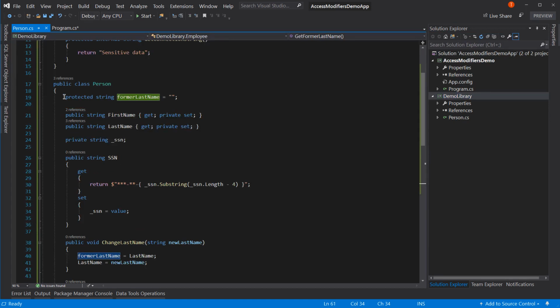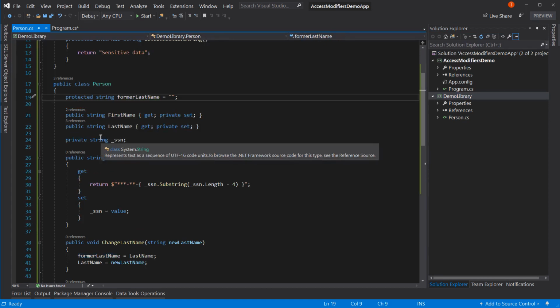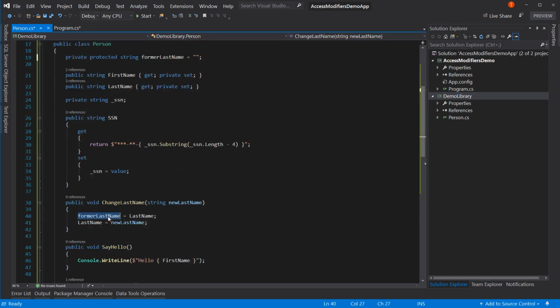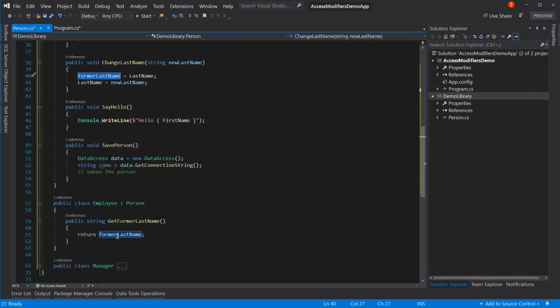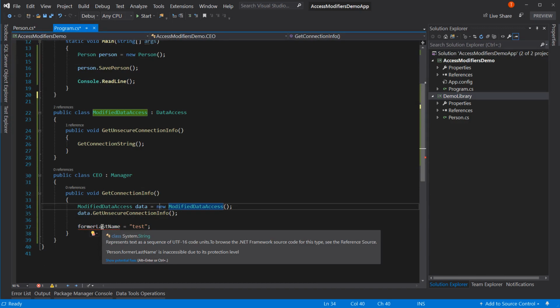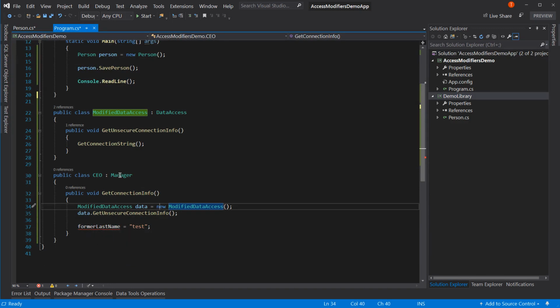Therefore, what I can do is change this to be private protected. And now I still have access to it here. I still have access to it down here, all in the same assembly. But over here, it says, no, you don't have access to that. It's only for things that inherit from person.